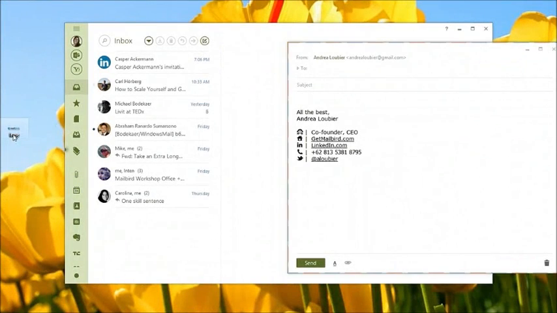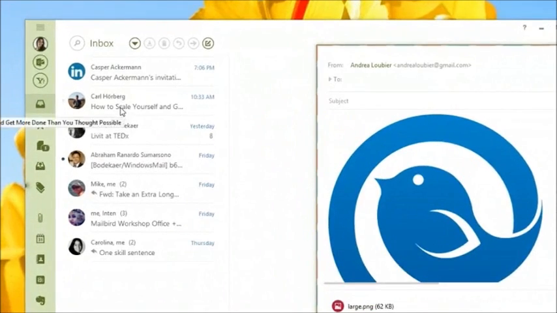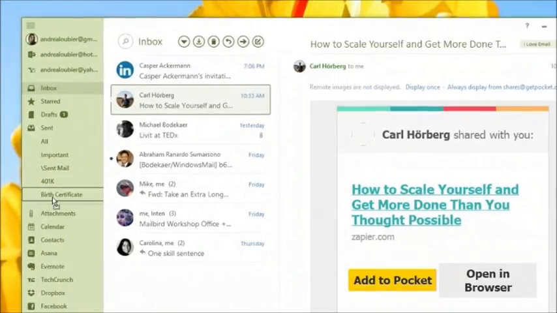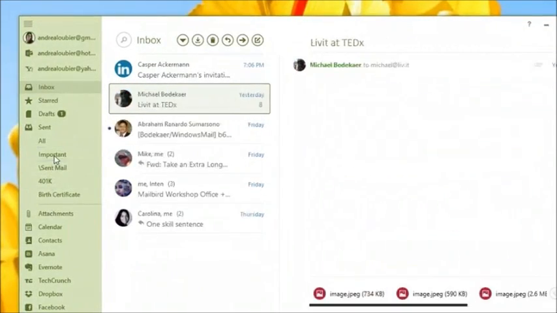Mailbird also supports drag and drop that allows you to easily drag files or images to the body of your email or add as an attachment. That's my favorite feature. You can drag emails directly to folders to help you efficiently organize your daily communication.